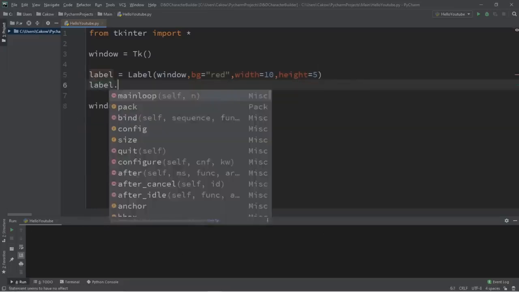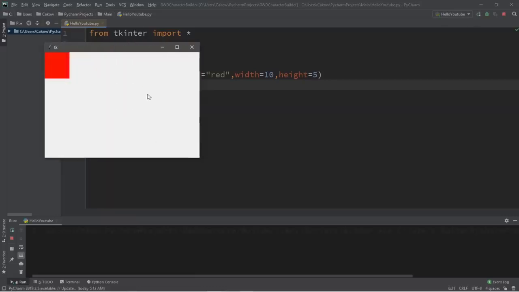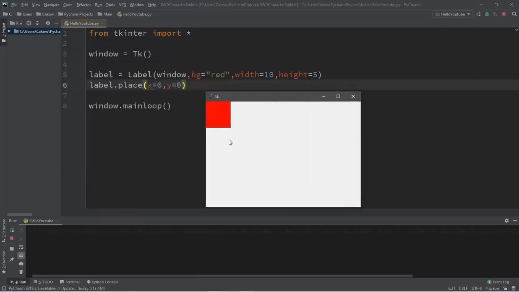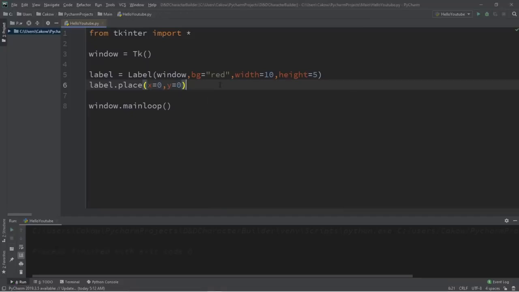And we want to place this label someplace within the window. So label.place, and we can pass in some x coordinates as well as y coordinates. So x equals 0 and y equals 0, so that this is going to appear in the top left corner of our window. So this is what we have. This is our label, and we want to be able to drag and drop this label someplace within the window. What we're going to need to do is actually bind this label twice. But let's begin with just the first binding.